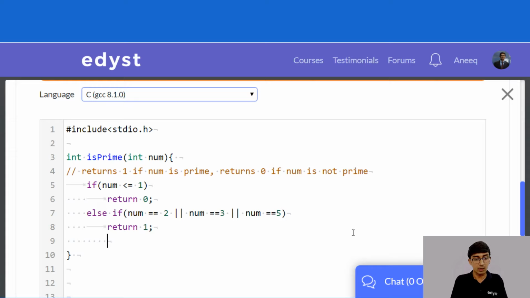Now we're going to check if the number is even or not. If the number is even, there is only one even prime number, and that is 2 itself. But we already checked if it's 2, and we would have returned 1. If it's not 2 and it's still an even number, then we know it is not a prime, so we return 0. Now these are the major cases that we've covered.